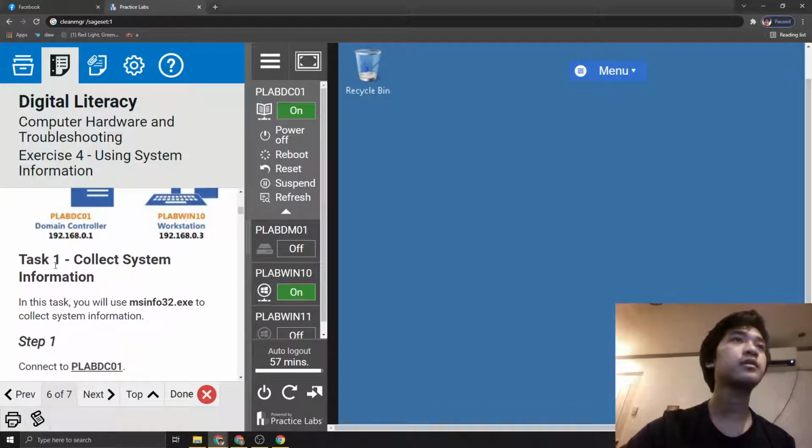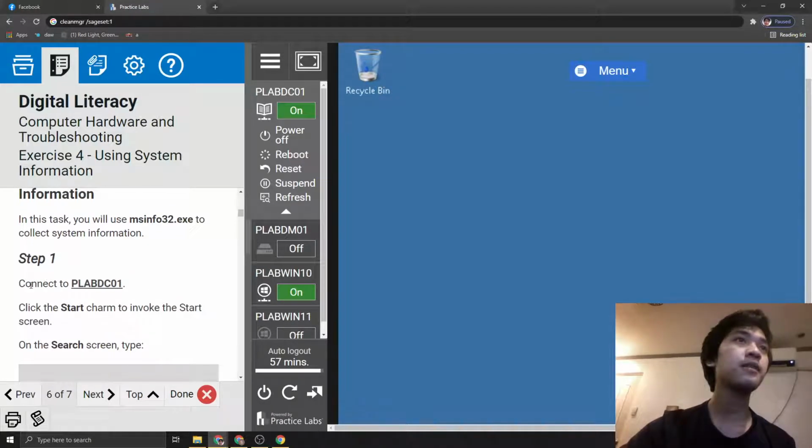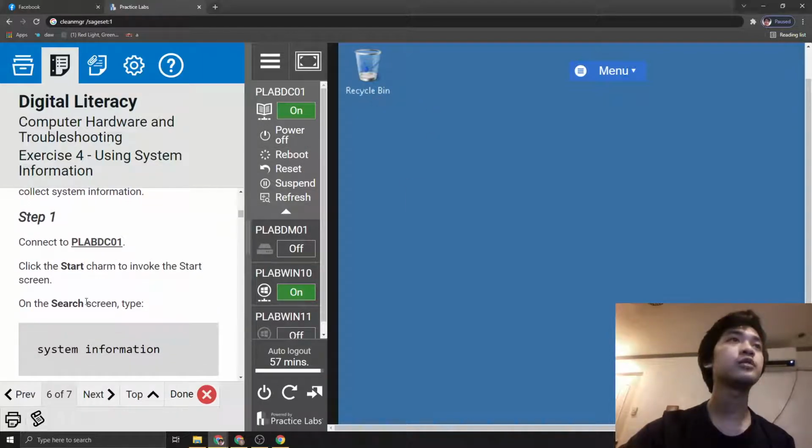So task 1. Collect system information. In this task, you will use msinfo32.exe to collect system information. Step 1. Connect to PLABDC01, which I am already connected to. So click the start charm to invoke the start screen.